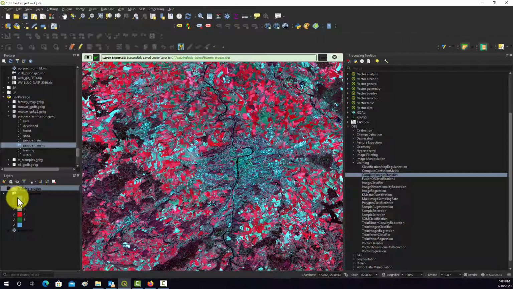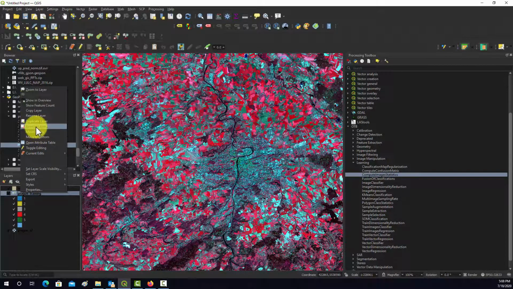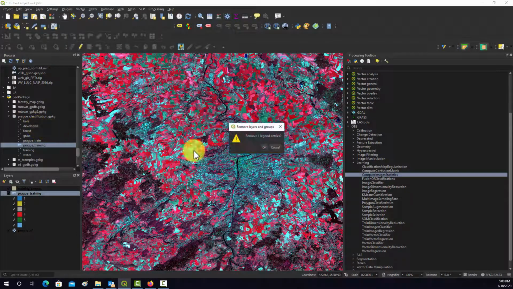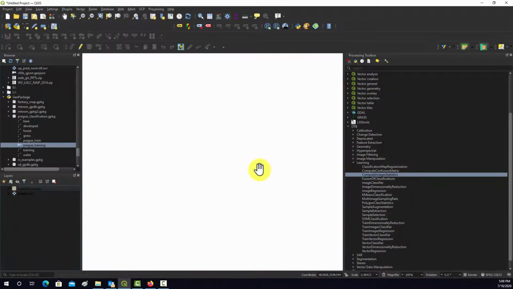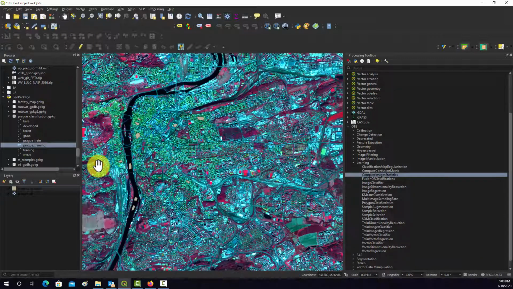Okay, so to not have any confusion, I'm going to remove the original one. Okay, and then, yeah, so there's all of our training data. We lost our symbology because I made a copy of it, but that's okay. All right, so we have our training set.